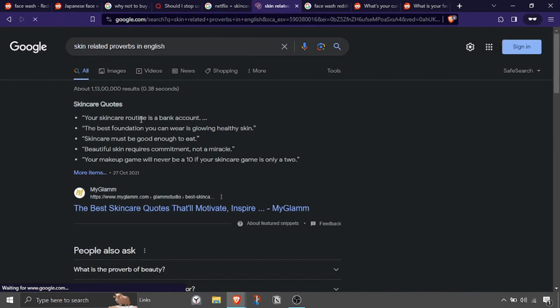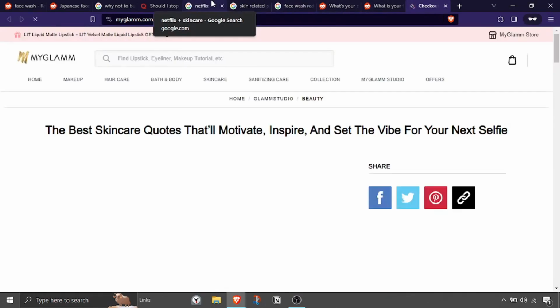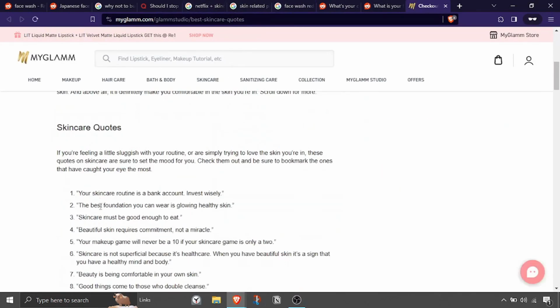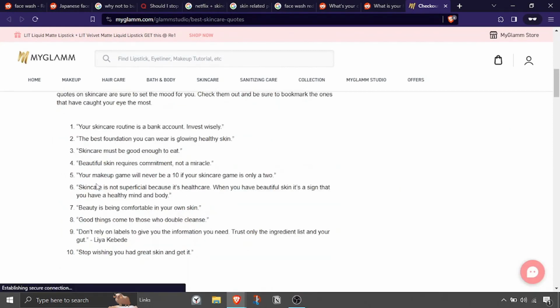Skin related proverbs. Your skincare routine is a bank account. You can get good copy from using this. These are all things: the best foundation you can wear is glowing skin. Skincare must be good. Your makeup game will never be a 10 if your skincare game is only a 2. This is a very good line.